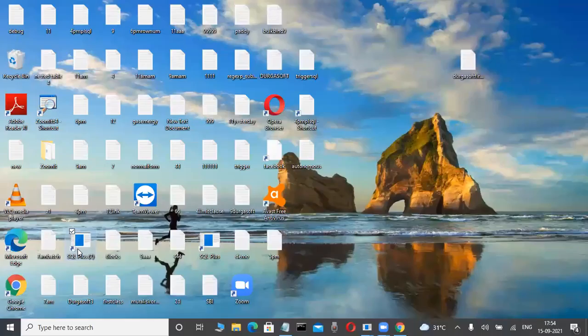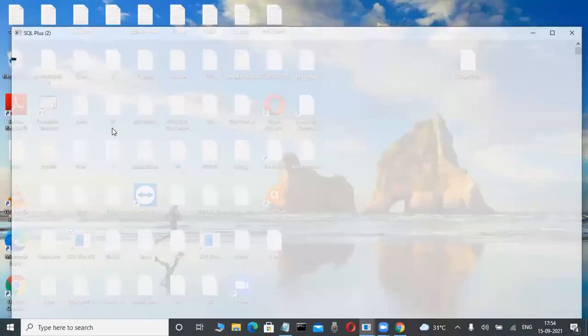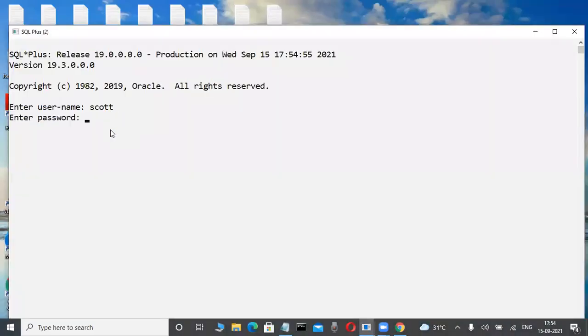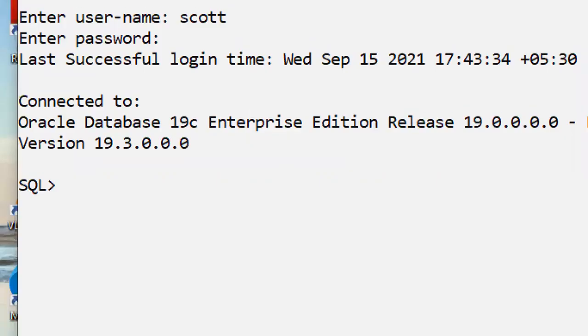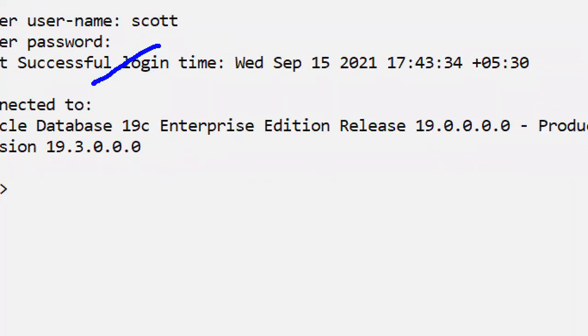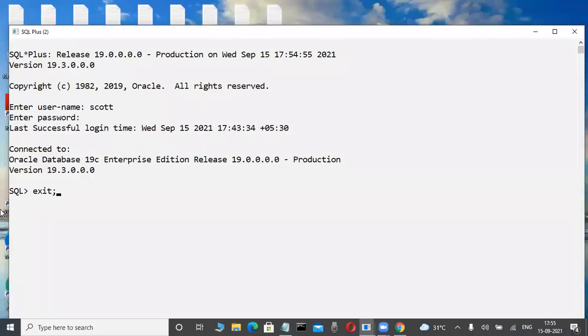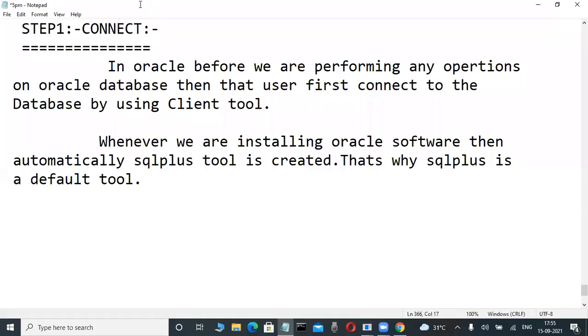Suppose Oracle Corporation gives its own users. Learners also connect to the database with those users. Okay, fine. Yes, Scott is a user, password is Tiger, System, Manager. So many things are there. These are all the things we are learning in our course. Okay? Yes, that's why before we perform any operation, the connection is important. Now check it out. The tool also we are learning.